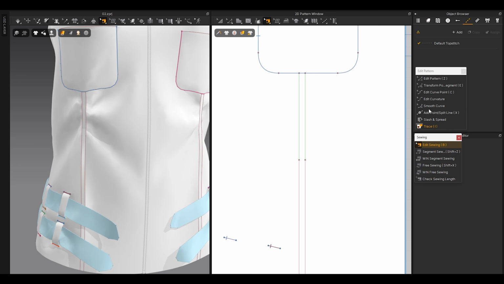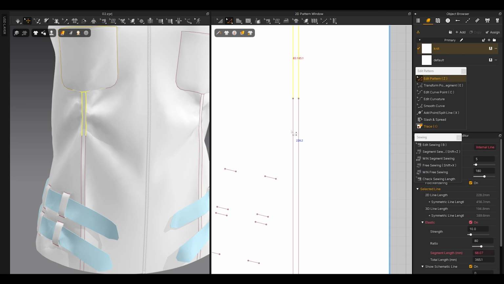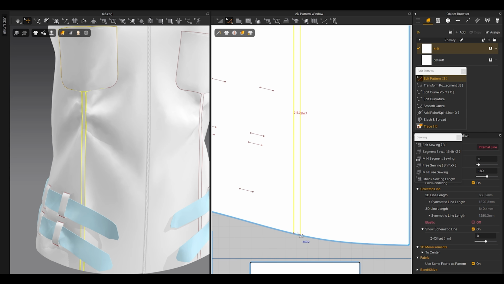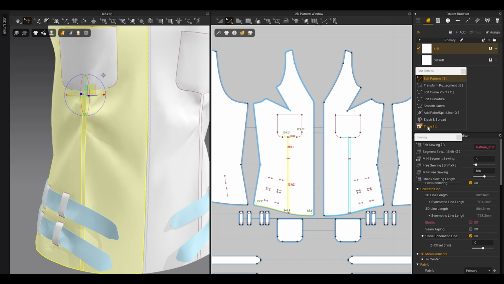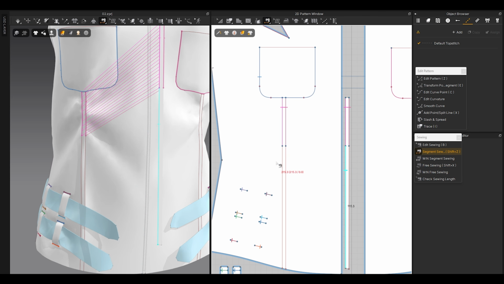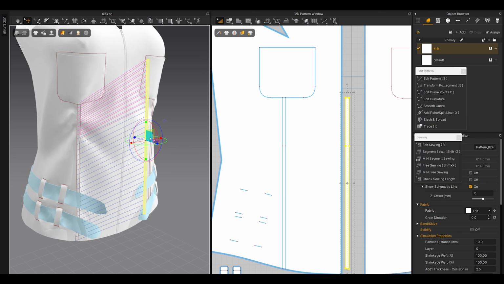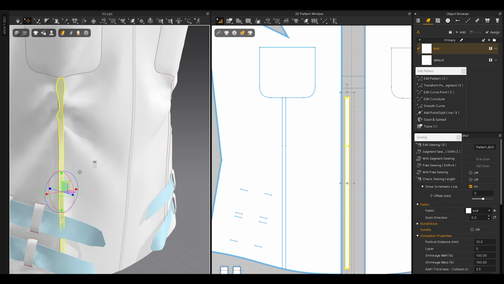I'm going to select the edit pattern tool, and I'm going to select this, and this, and then the trace tool, right click, trace as a pattern, and now I'm going to use the free sewing tool, and the segment sewing tool, and I'm going to sew like that, like that, like that, and like that. I'm going to select this in the 3D window, right click, and superimpose over.